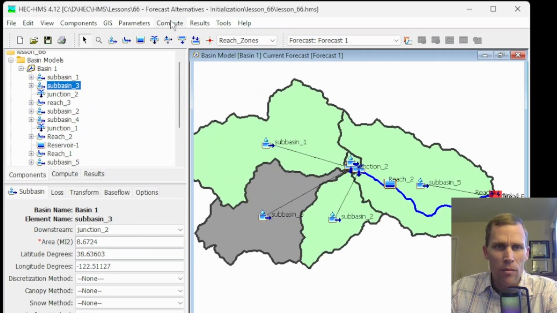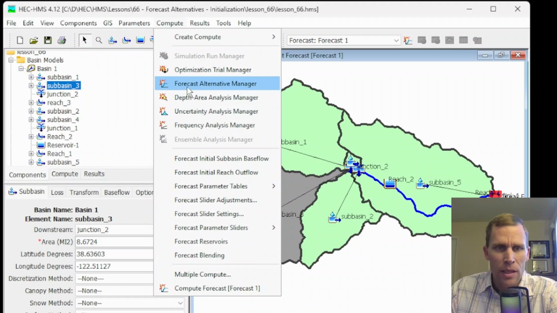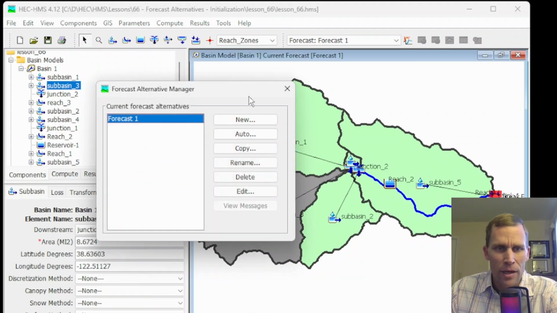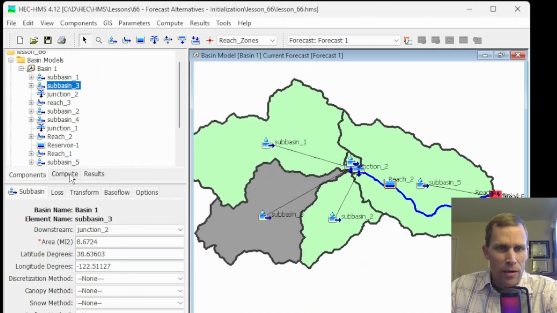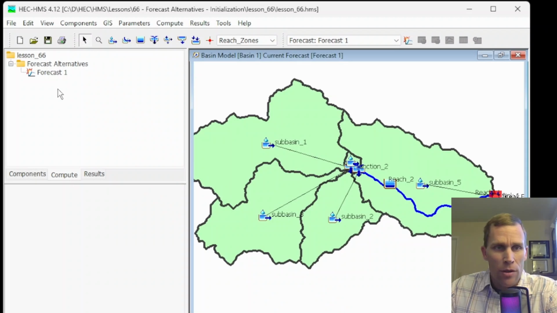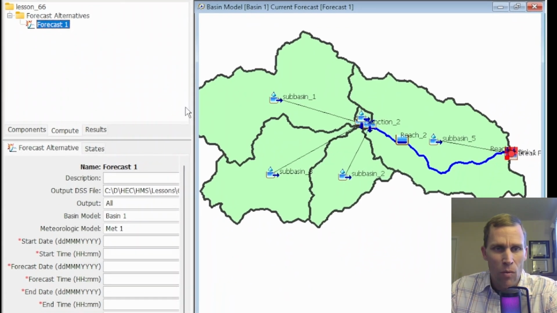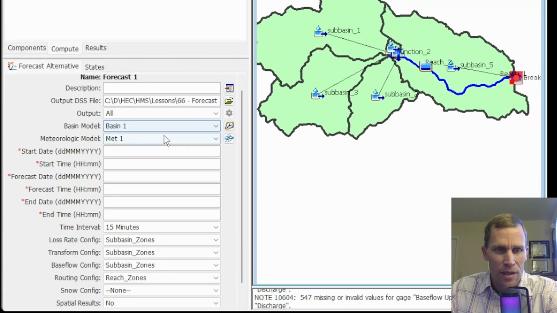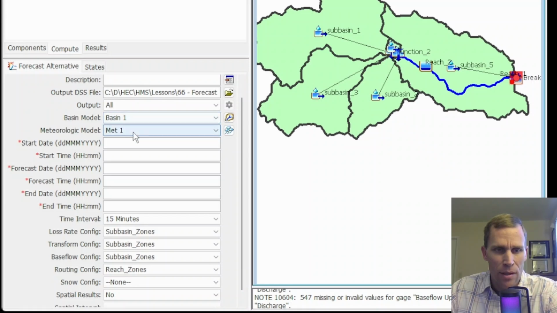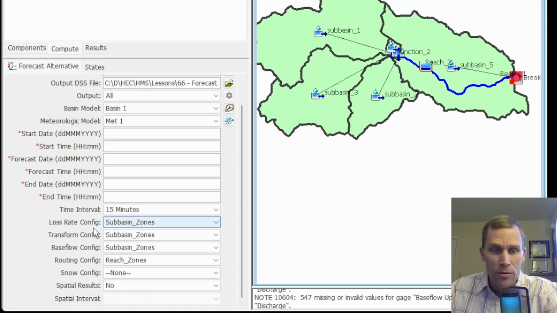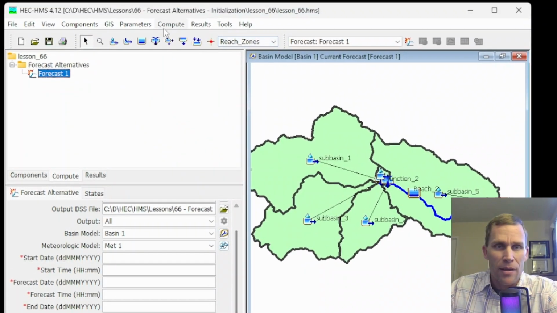And already I set up a compute forecast alternative. I have a Forecast 1 right here. That's just what I called it. If I click on the Compute tab here in the Watershed Explorer and then click Forecast 1, you can see the parameter data I have set up. So I'm using the Basin 1, Met model. And I've also set the zone configuration for the loss rate, transform, base flow, and routing to the subbasin and reach zones. So all of this needs to be set up and ready to go before we can specify the initial values.